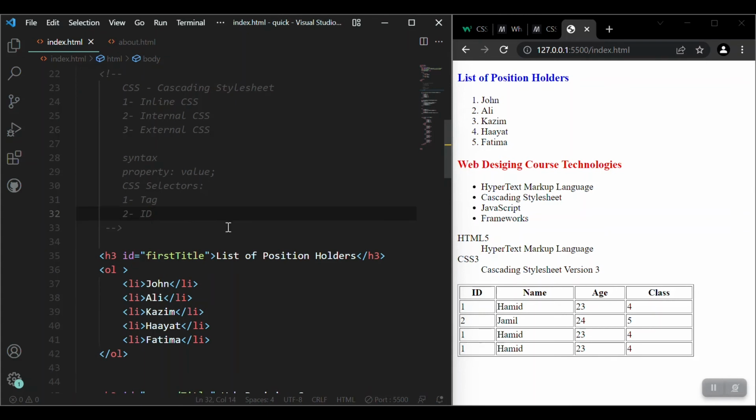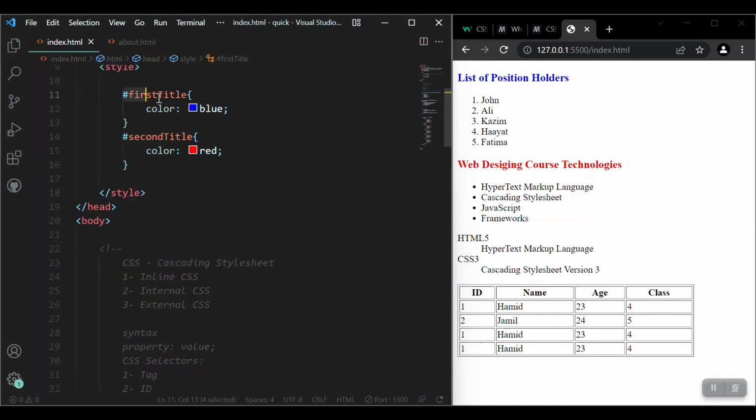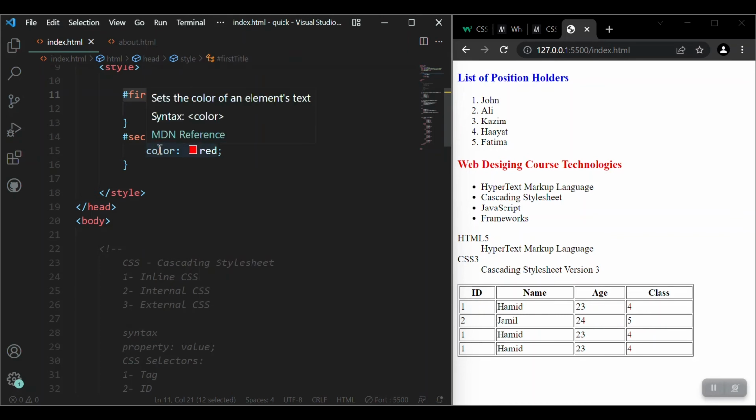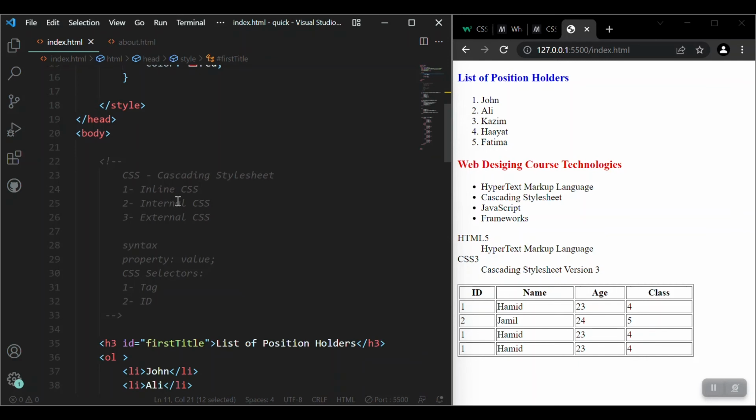And this way again, I don't recommend using the ID, because for each tag the ID is different and must be different, and when they are different, there will be lots of code, and it is almost the same as inline styling.